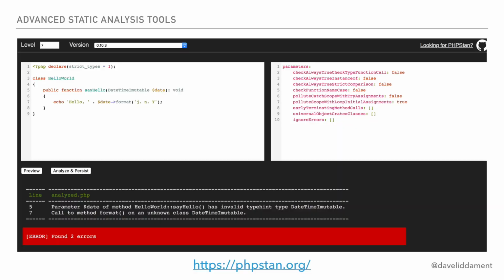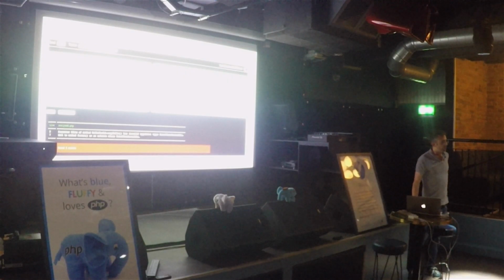PHPStan has a similar kind of thing. Again, just put your code in, and it tells you what it would do.